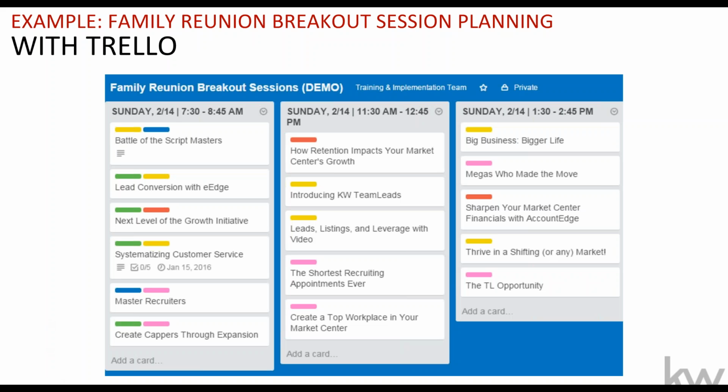But Trello consists of a few key components. The first thing is the board. So Family Reunion Breakout Sessions Demo, that's the name of the board. A board is like the wall where we put all those Post-it notes. So you can create a board in Trello, which would be to manage a particular big project or something.